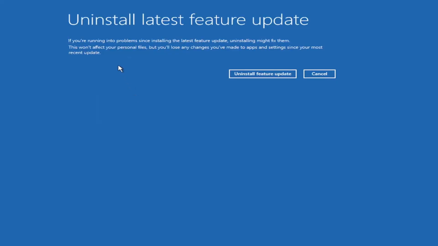It'll obviously take longer if you're going to try and uninstall the latest feature update versus quality update, and maybe you don't need to go back that far. So just giving you guys a couple pointers with that.